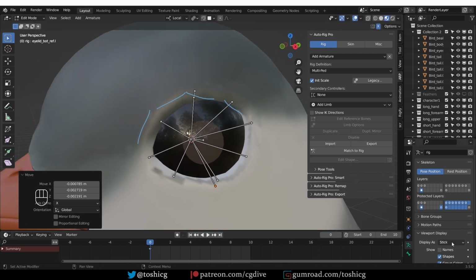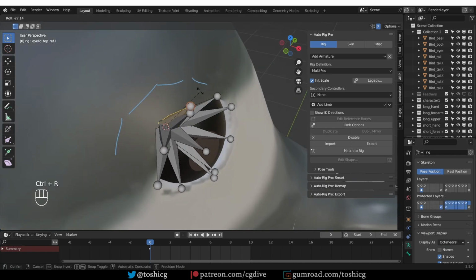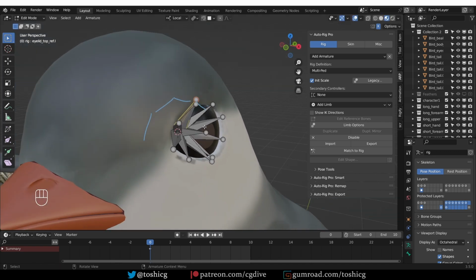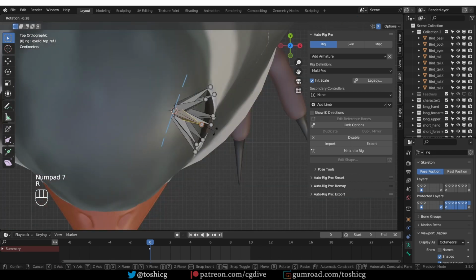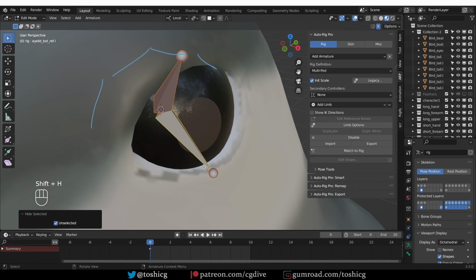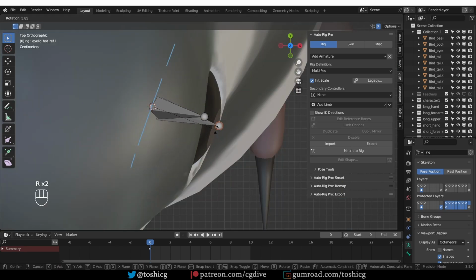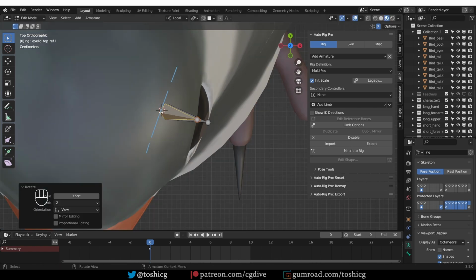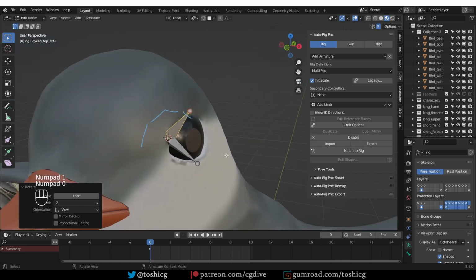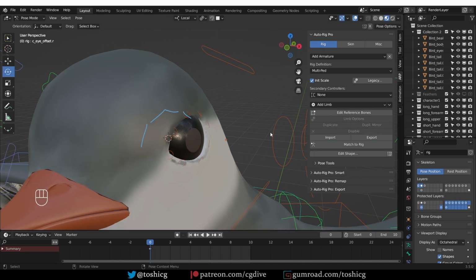For these bones, we should switch to octahedral because their roll actually is quite important. First, from the top view, I'm going to rotate this bone. Let's actually select the top and bottom bone and press Shift H to isolate them. And then from the top view, align them so that they're pointing just towards the middle of the eyelids. Now press Alt H to unhide everything and match to rig just as a test.